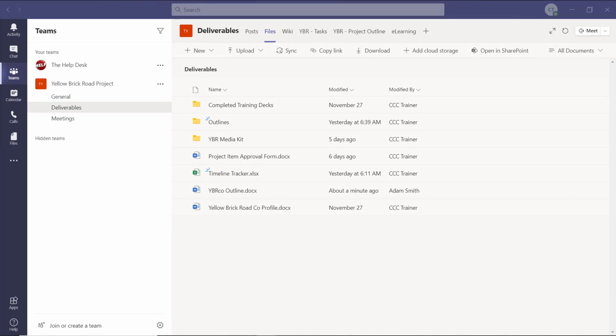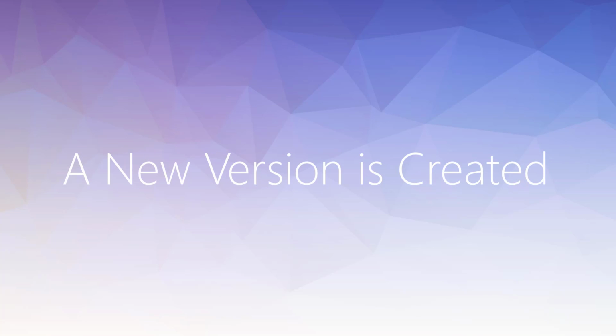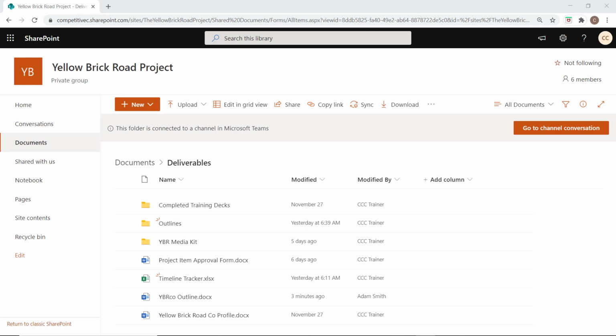Since Teams is backed by SharePoint, you can access all of its features and tools, and one of the most important tools is version history. Every time a document is opened, updated, saved, and closed in Microsoft Teams, a new version is automatically created for you. To access a document's version history, you must select Open in SharePoint. SharePoint will open in your default web browser.